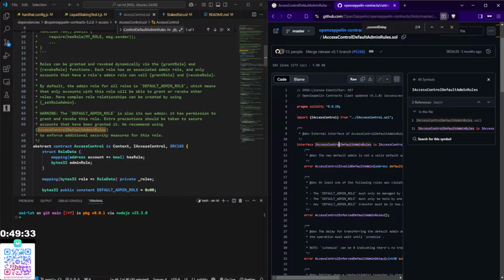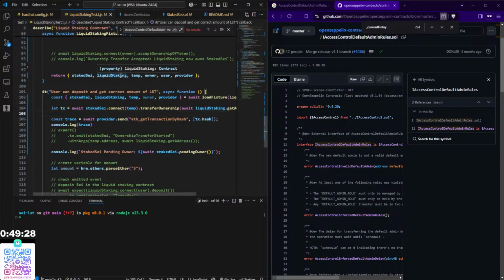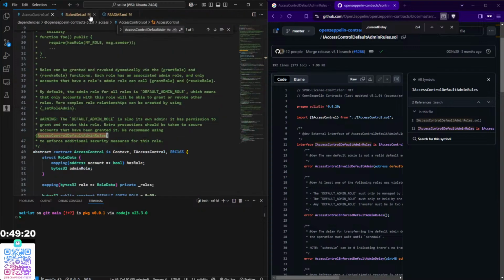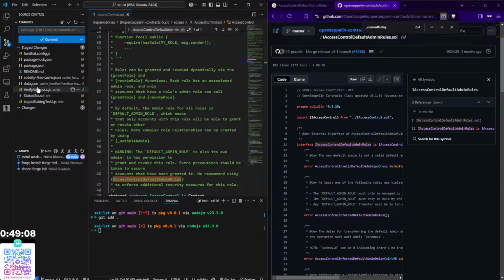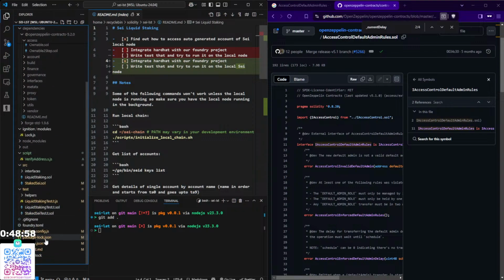So let's use access control. No, not here. Let's push whatever progress we have done, because we haven't pushed it. Readme, let me modify the readme, and then we can push it.